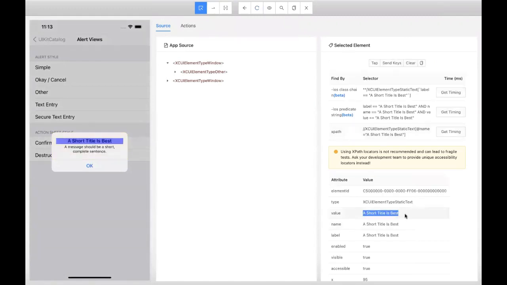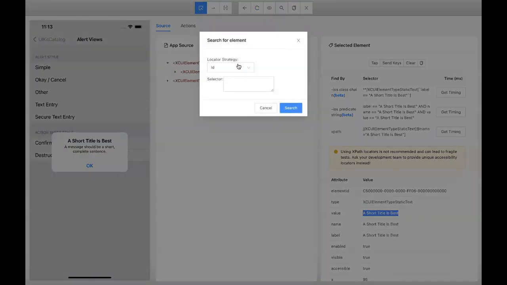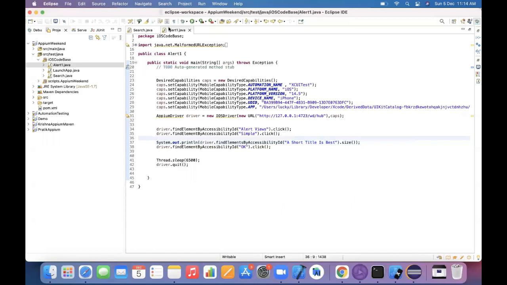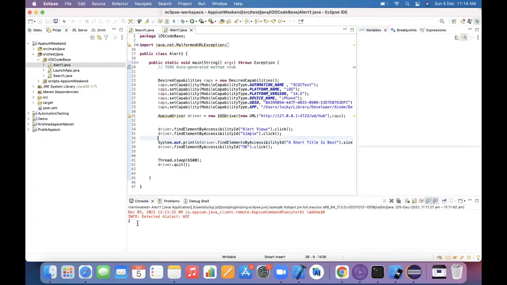So "a short title is the best." Here I'm using an accessibility ID and I'm clicking on find. See here, the first one. In the inspector session itself, Appium is recognizing that the whole box is having that accessibility ID. And the second one is this object which is having that. Even in the source code earlier, we have seen these two. Appium is recognizing these two things. That's the reason it retrieved the size as 2 in our situation.